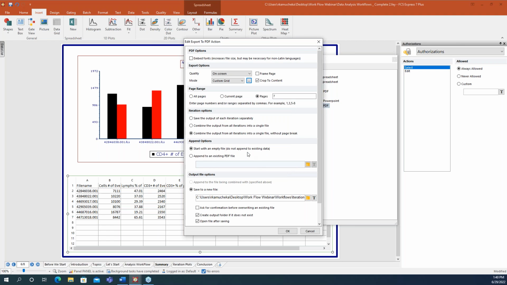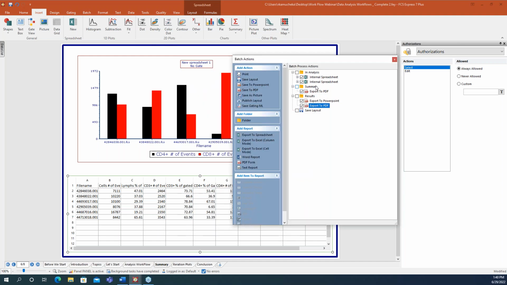Again, the same abilities to either have iterations be separate or append. I didn't mention that before, but appending can be great if I'm doing a longitudinal study. I don't necessarily want to have 15 different PDFs at the end of it. I can append into the same place, so then I have just one PDF file that contains all the information that I need from my experiment, and then we're set to go. So we'll click OK here.